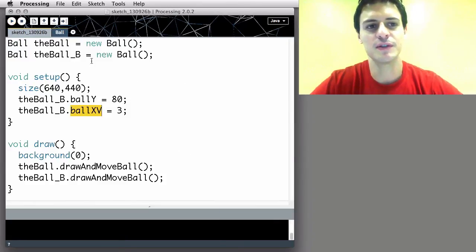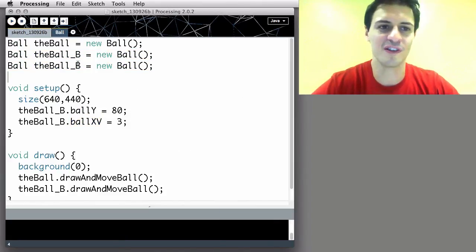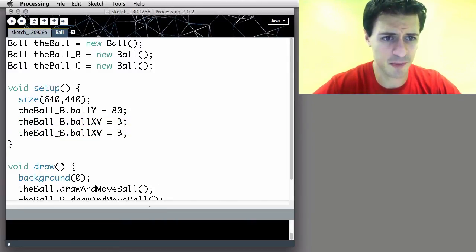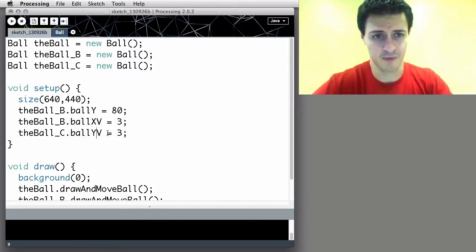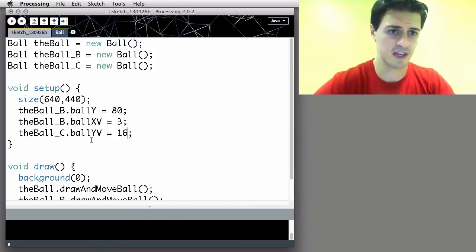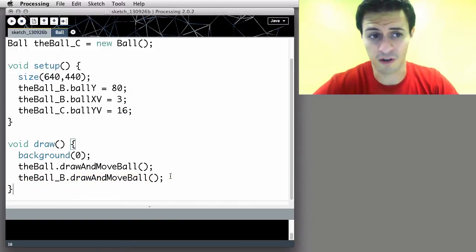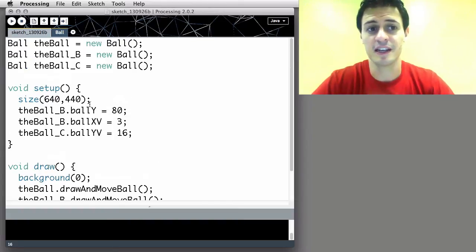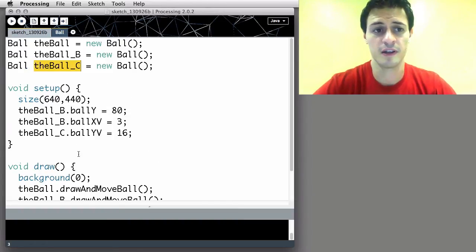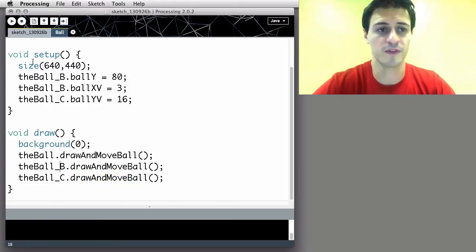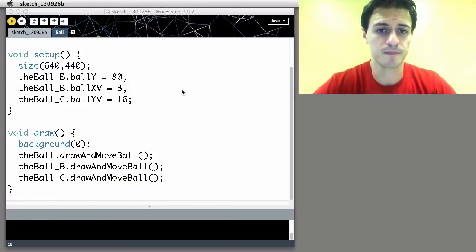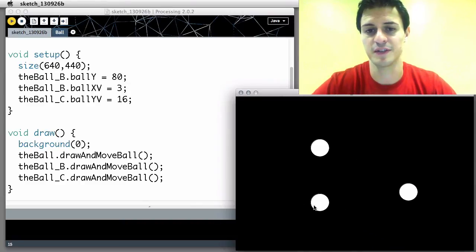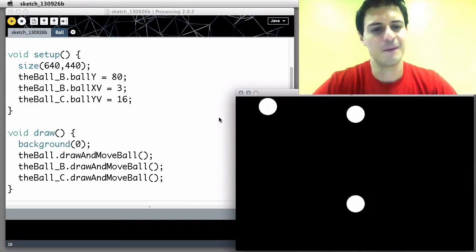Now, okay, but this is still a little bit clumsy, because if I want to add a third ball, then I start doing this mess, and then I still got to indicate which changes I want to make to it. YV equals 16. I still got to remember to call it down here to make sure I don't miss drawing the ball. Because remember, just because I instantiate it doesn't mean it's going to get drawn. I still have to call a .draw and move ball for it to actually get used. But so now we got 3 balls, one of which I set the vertical speed on 16, so you can see that's our new ball. But it's still kind of clumsy.